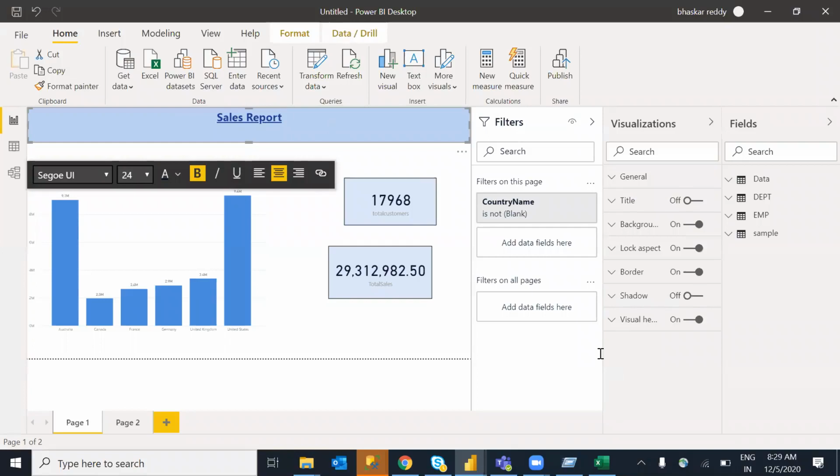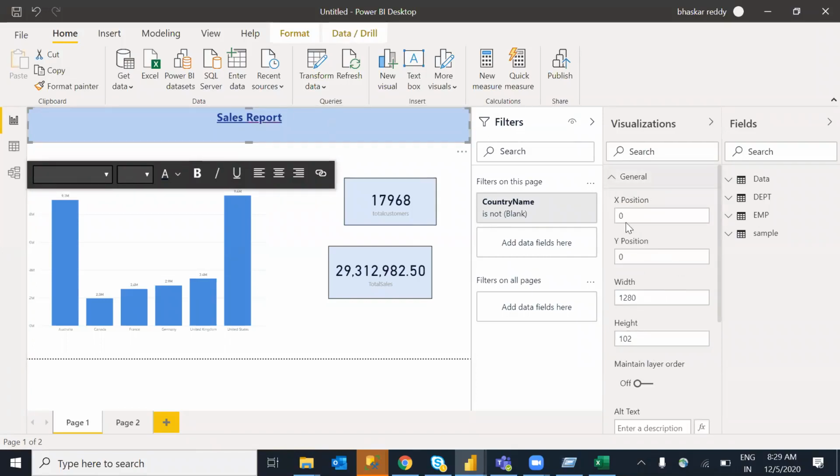The text box property we have, so here we can apply. General is there, nothing was there. In General, what is the height?